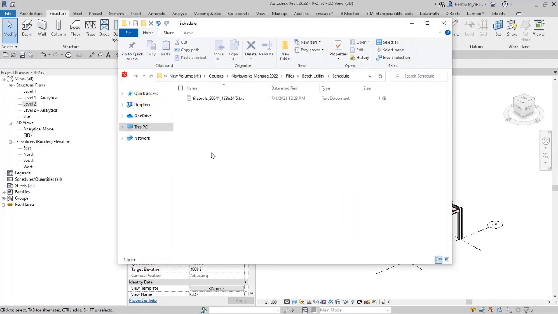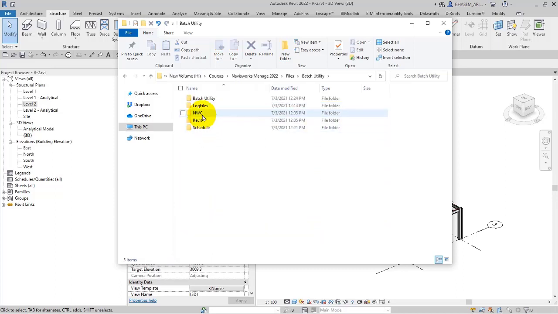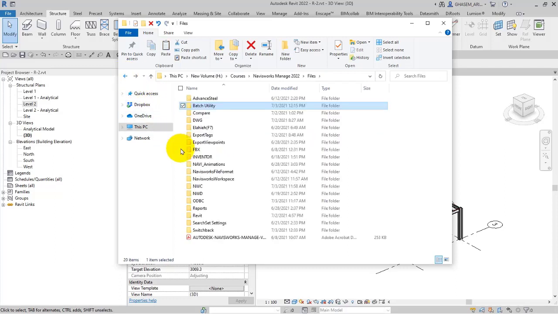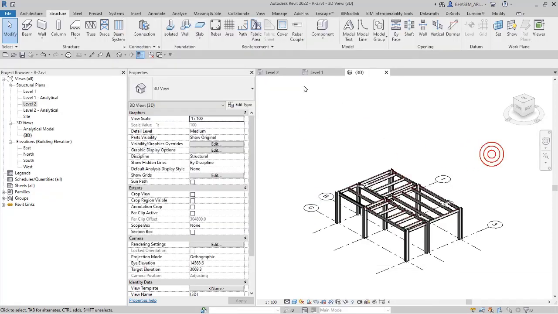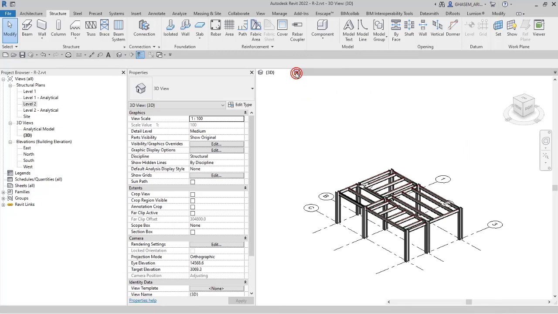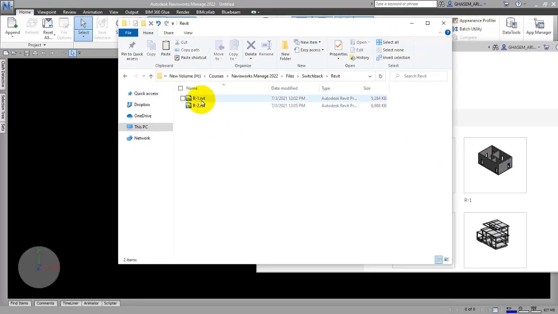At first let me create a new folder named, for example, Switchback, and go to batch files. Then let me copy the NWC and Revit files, go into Switchback and paste them in this folder. After that let me close the files, and name them R01 and R02.